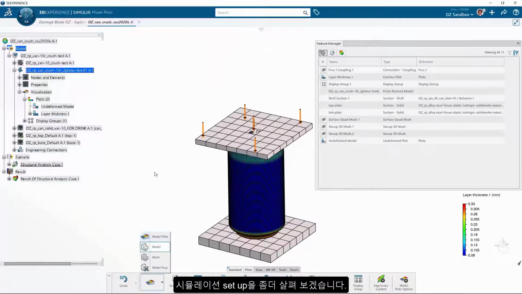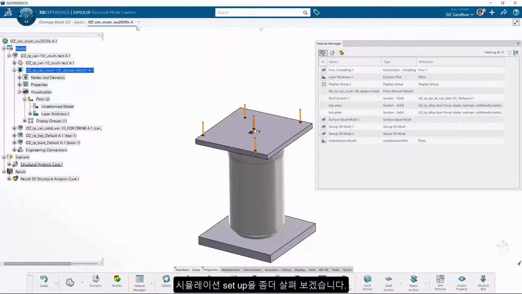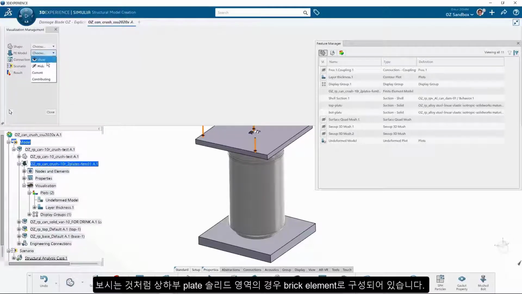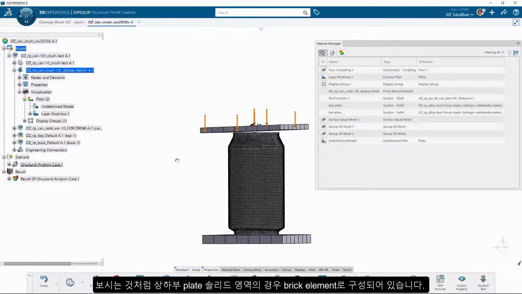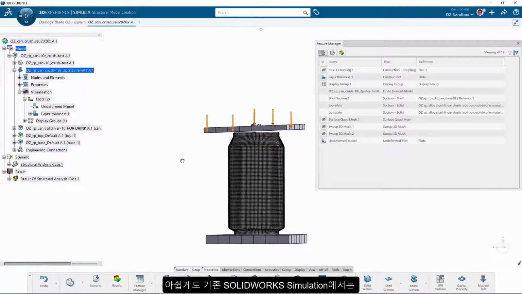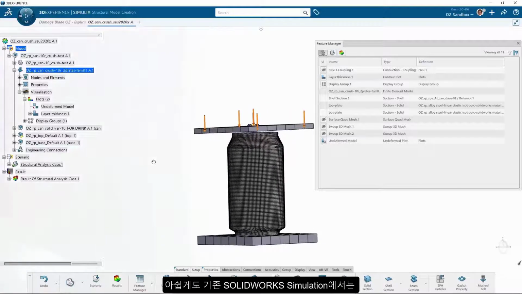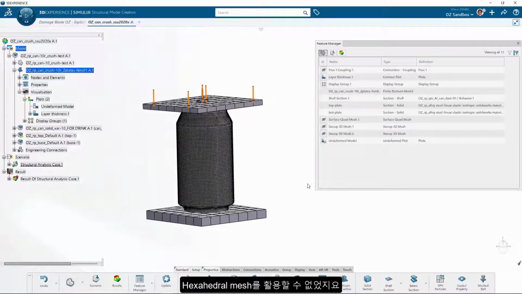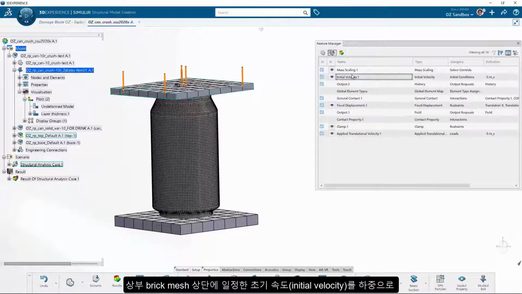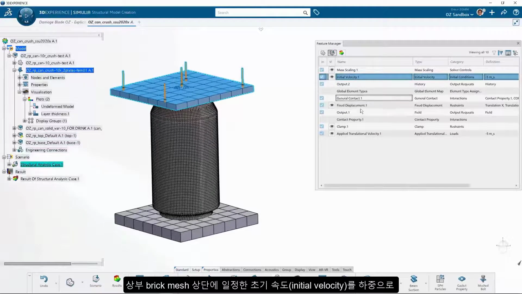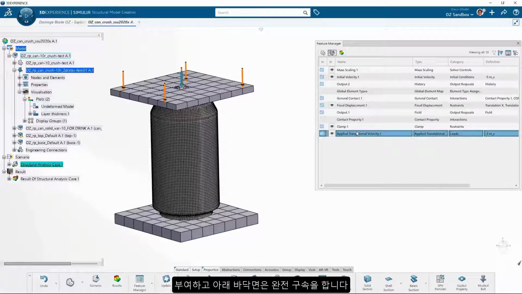So if we look a little bit more at the setup, the first thing you're going to notice here is that we're using a brick mesh. One nice feature that wasn't available inside of the SOLIDWORKS desktop tools is the ability to generate a hex, or a brick mesh. We're going to apply initial velocity to the top plate, and we're going to retain that velocity throughout the displacement.